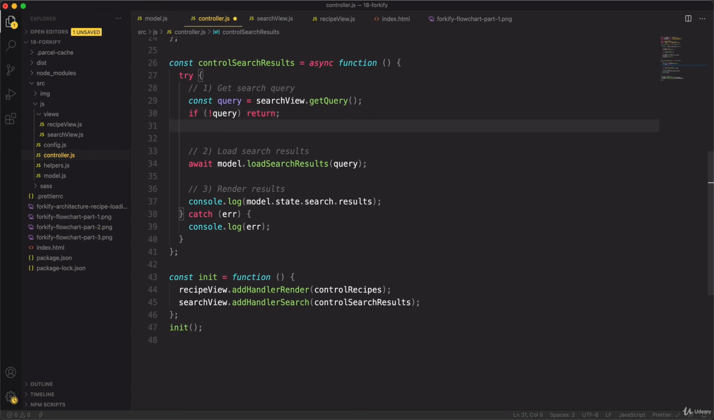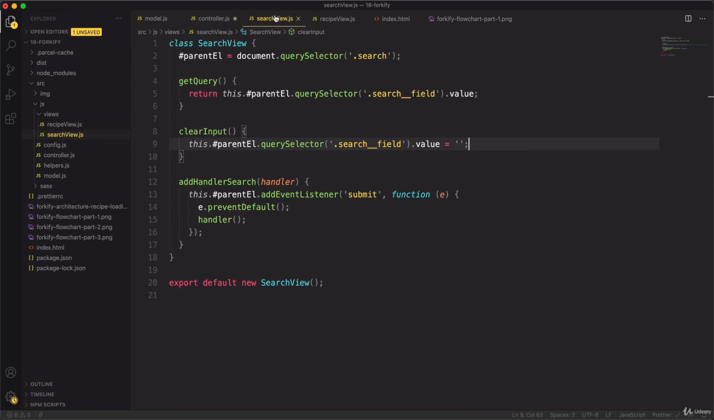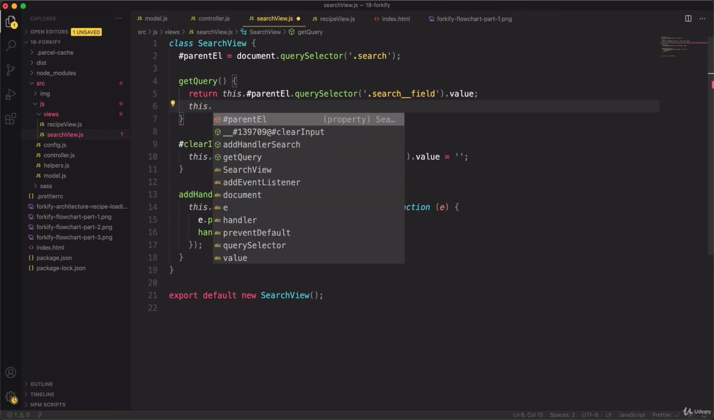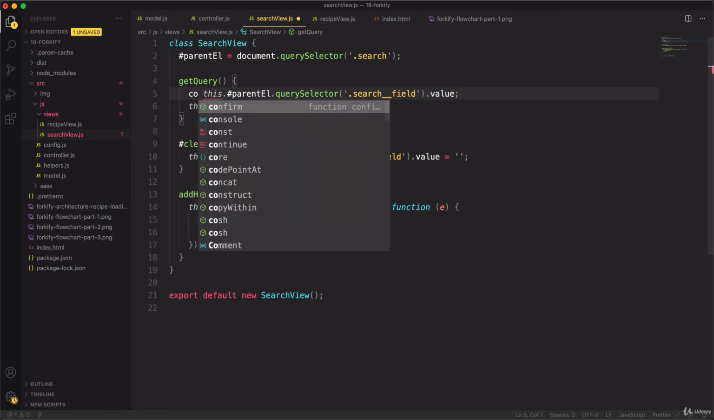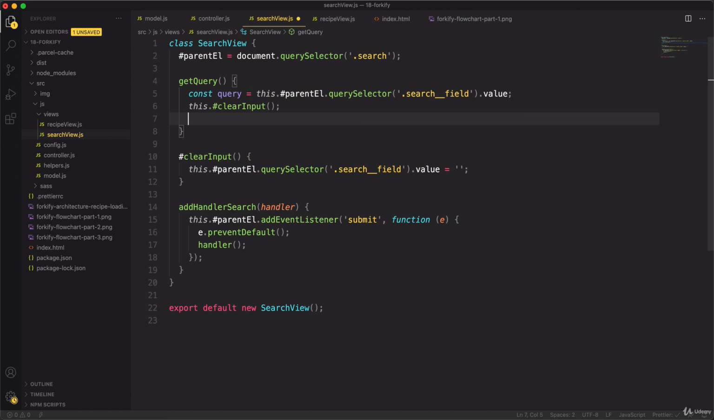Or in fact, in order to keep this controller even simpler, we can do that right in the getQuery method. So let's go back here. And now we can make this private, so we're not going to use it outside. And then let's actually call it here. So this dot clear input. And then of course we first need to store this somewhere here. So we get the query, then we clear the field, and then we return the query.